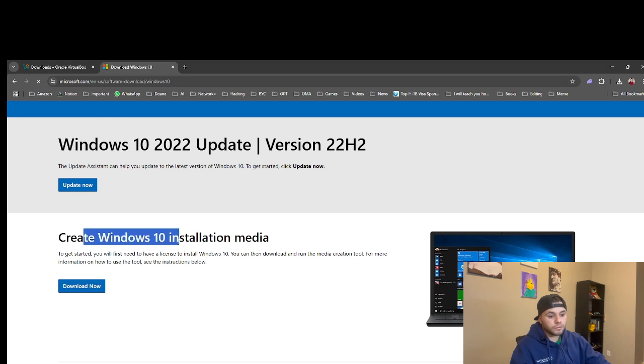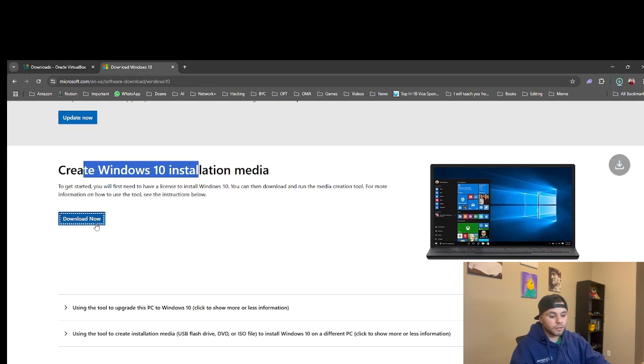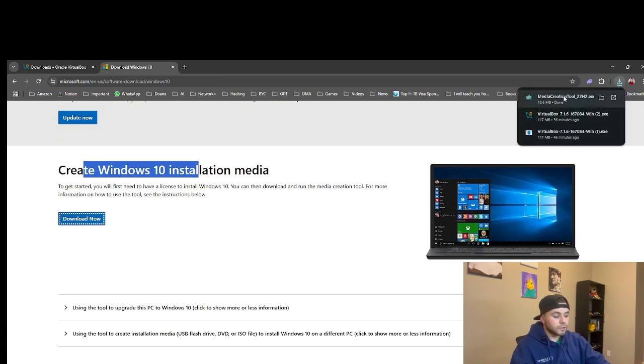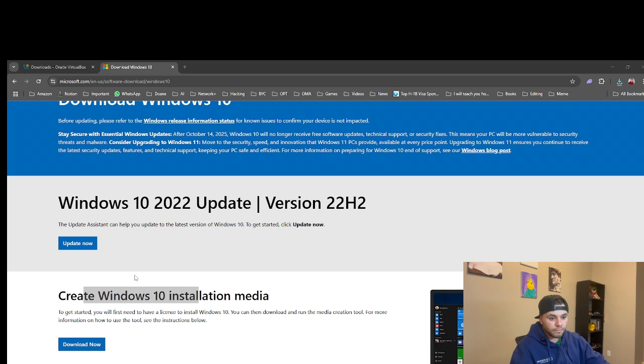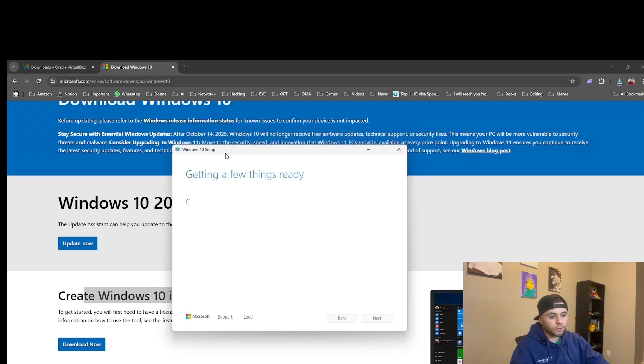So create Windows 10 installation media. Yes, we need that. Okay. Oh, let's see, because I think we don't need the installation media. We need the ISO. Let's see. I think this is gonna work. So we run the file.